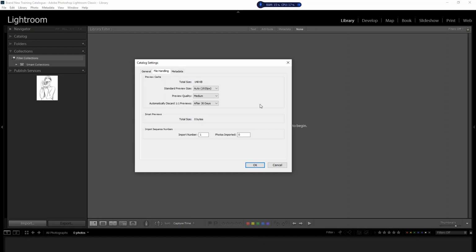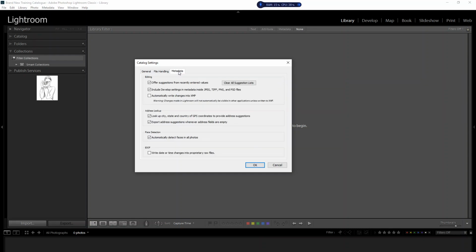One-to-one previews do take up space on your hard drive, and usually when you do an import, you do most of the work that you're going to do on those images within the first 30 days of them being there. And having a one-to-one preview just allows you to zoom into that image a lot quicker. So I would choose after 30 days. Then Lightroom itself will automatically discard those one-to-one previews. You can leave these numbers down here the same as they are, and we'll go up to the metadata tab.